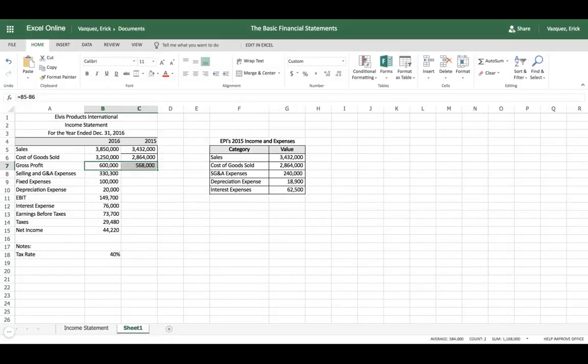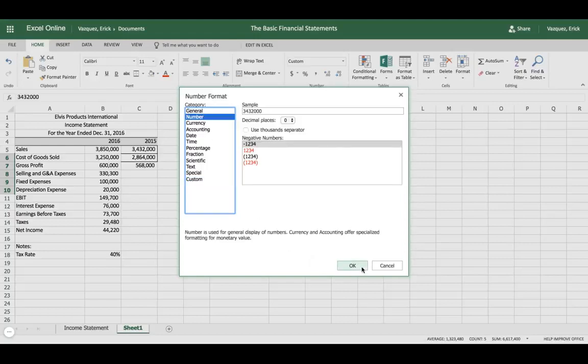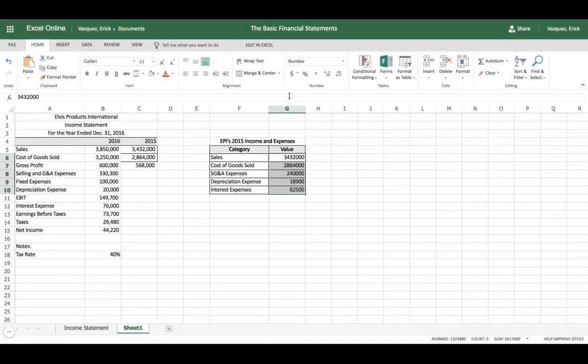And that should give us our new formula here, our new gross profit from last year. All right, so our selling expenses were, again, I'm just going to grab this data here. So here, what I'll do is this. Number formats, comma, 0 decimals. That should work now. So if we copy our selling and G&A expenses and transfer, there we go.